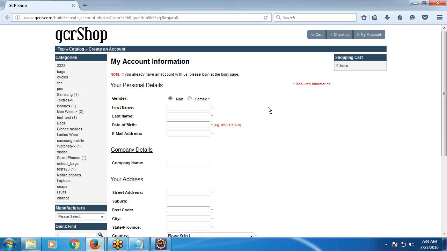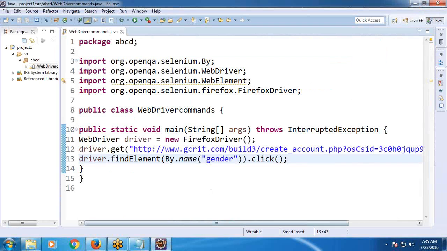It identifies or finds the first element within the current web page using the given locator. Top left to bottom right, left to right. The first element is male. Suppose you want to click this female, it won't click. Suppose you use the same code for female. Gender also female. For female also the name value is gender, but it is selecting the first one. Suppose I want to select female. Guide me, Sridevi.